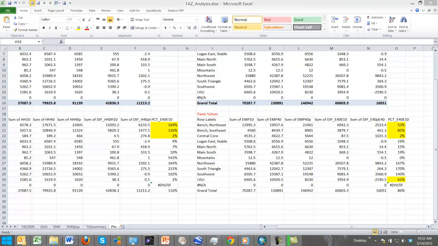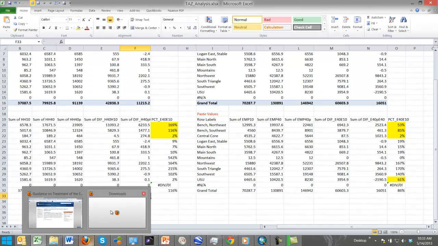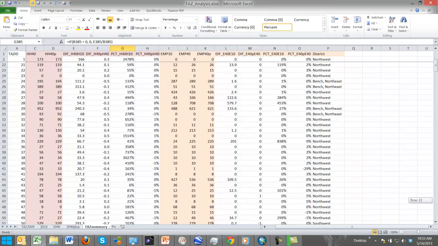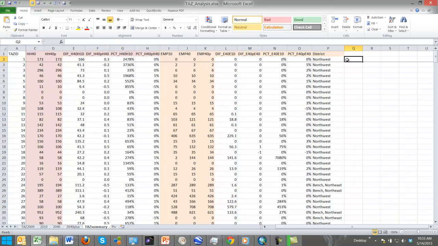Okay, so now that we've made it this far, I think I would like to learn something about density. So I want to go back to the TAS summary, and I'm going to work with the developable acres now. So I think I want to just associate acres here first.